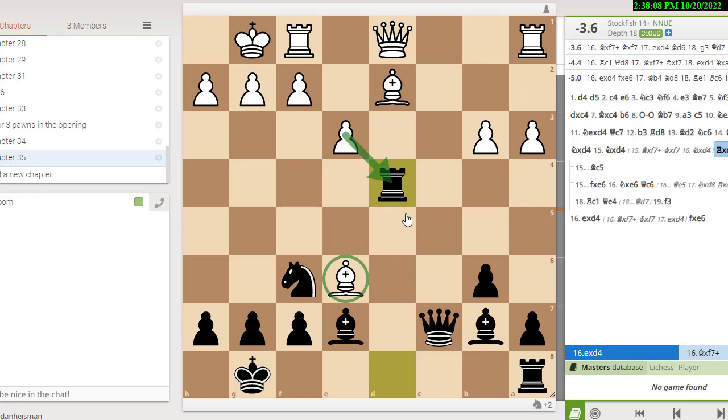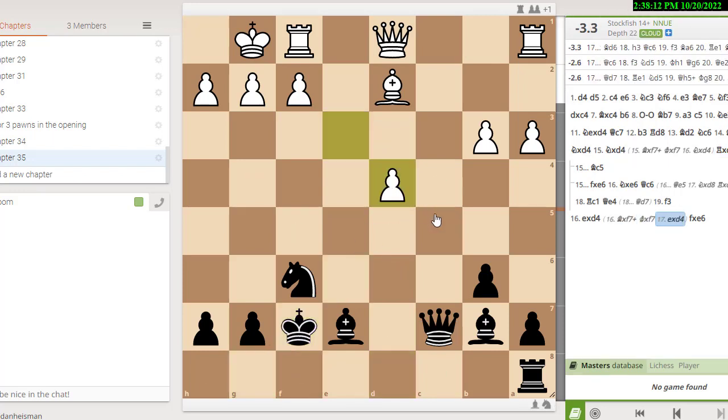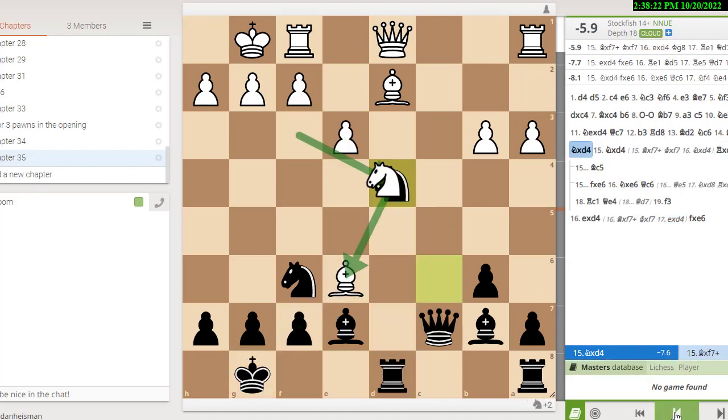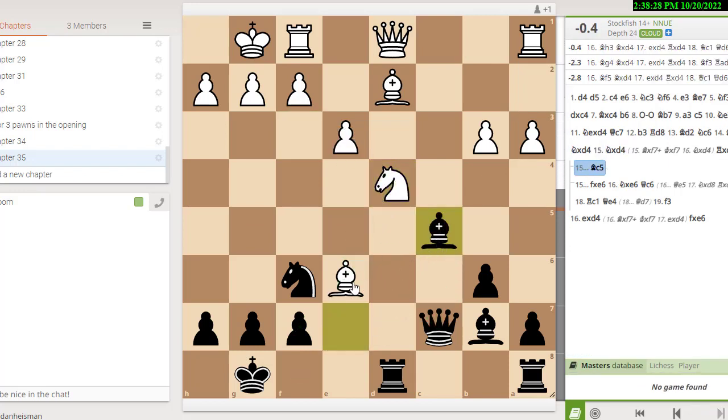If you play rook takes knight, bishop takes, pawn takes, pawn takes, that's a slightly less good version. Instead of being up 5 pawns, you're only up 3.3. If you do what black did in the game, and get spooked by this and say, oh, I don't want to be forked, I'll just go here, and now I'm attacking the bishop and I'm attacking the knight.